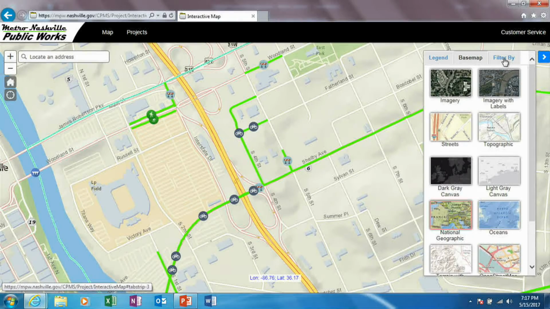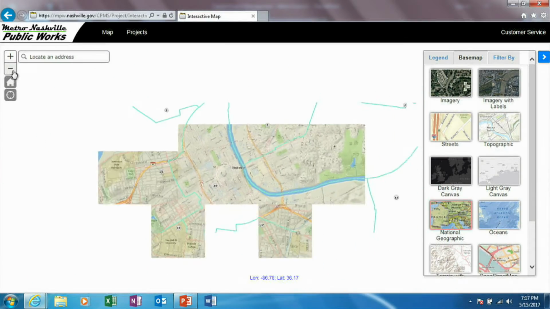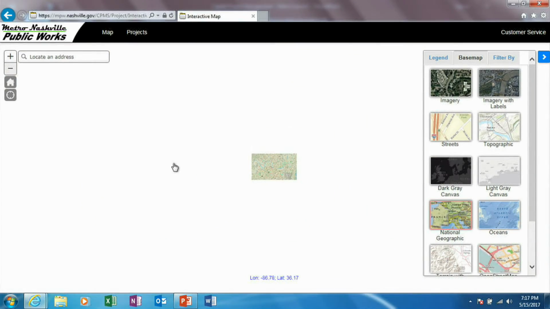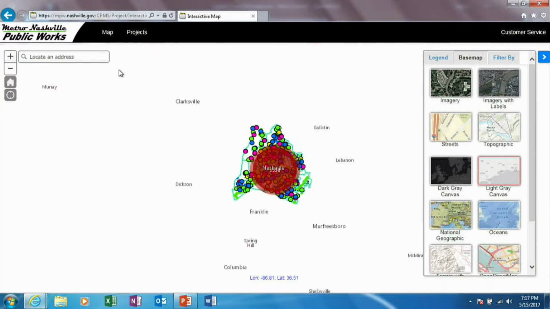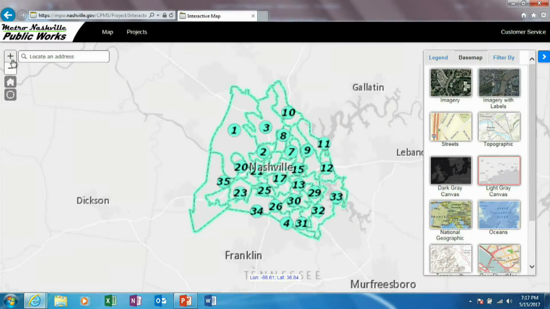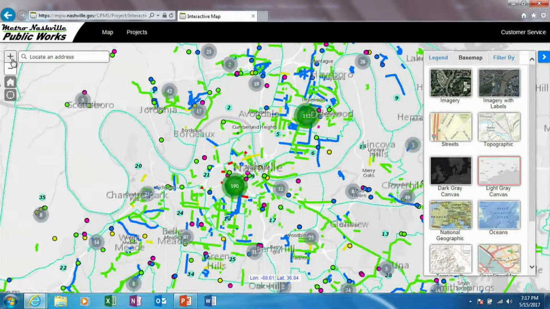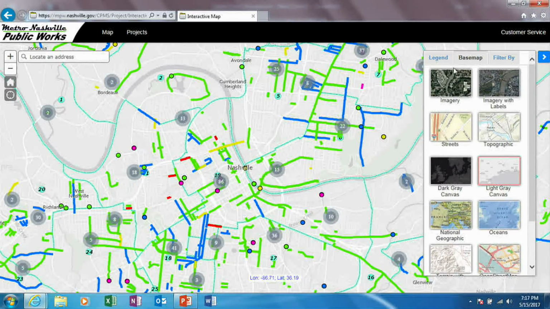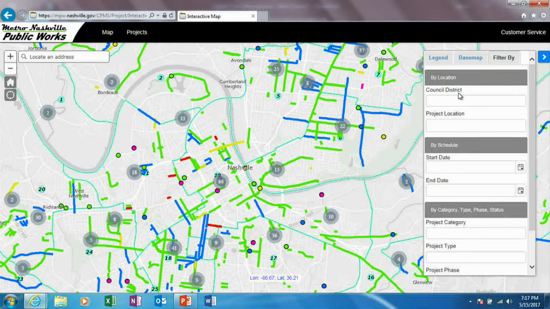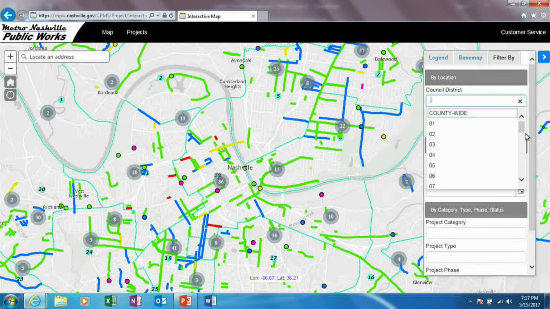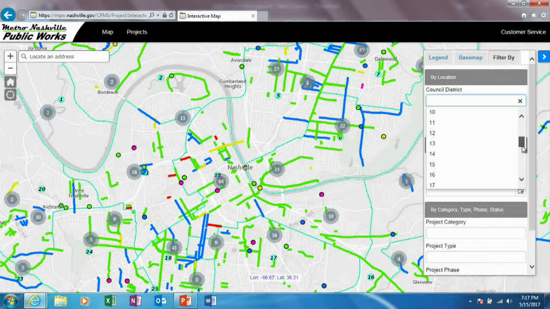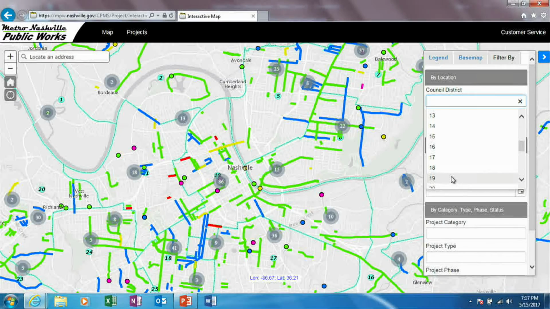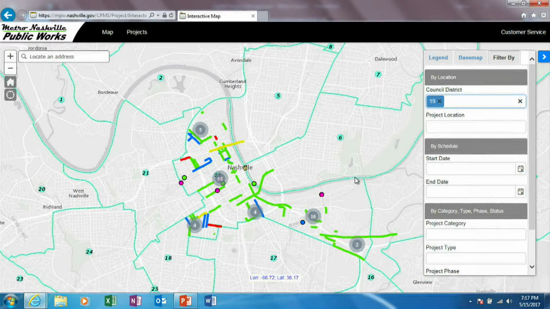And the most important thing is, if I want to look at a project, let's say I'm interested in looking at a project in the downtown area, which I know is District 19, what I'm going to do is filter this by District 19. I can simply click right here. As soon as I click it, you'll see everything else is dropped, and only 19 you can see. And you can pick multiple districts if you want.